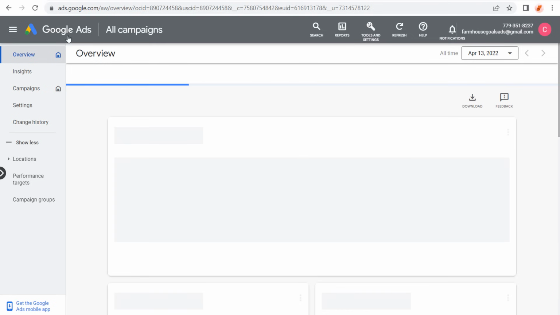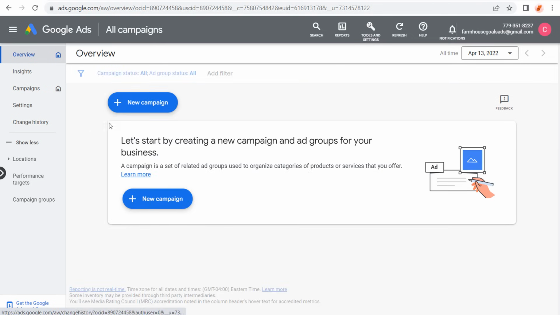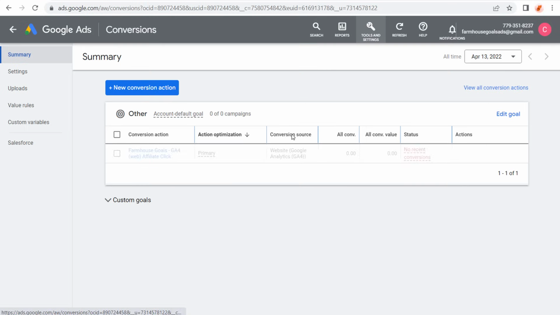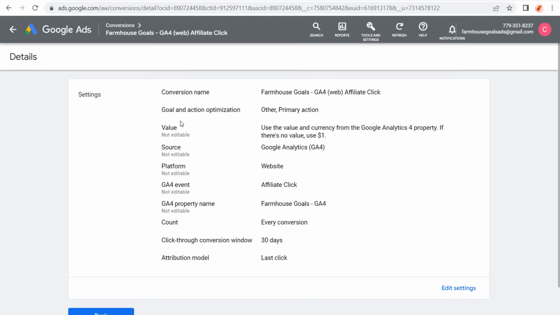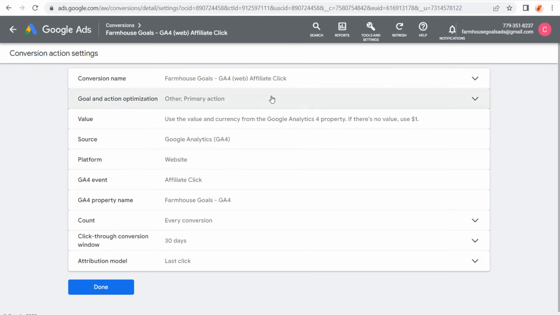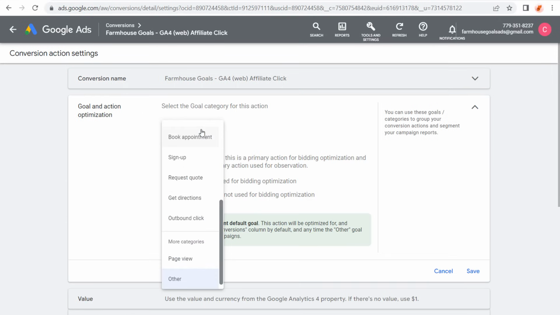So we're going to come back to our Google Ads account, and you can see here it's going to tell us to create a new campaign. Now, one thing before I create a new campaign is I'm going to come back to the conversion screen, and I just want to set up my conversion action rather than other. What I want to do is take this conversion action, and we're going to edit the settings, and we're going to make it a lead. So we're going to come over here and we're going to put it into a lead category.